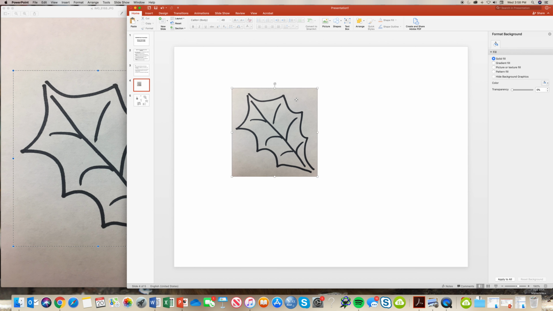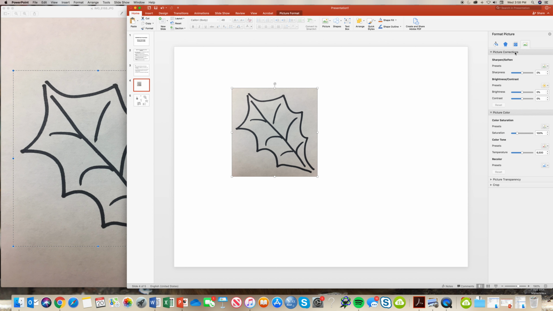I'm going to select the image, and this may be different on your computer depending on what software you have. Under Format Picture, which is here on the right side of my screen, on this tab, or also under the Format tab on top, I'm going to go to the image, which is Picture Corrections, Picture Color.